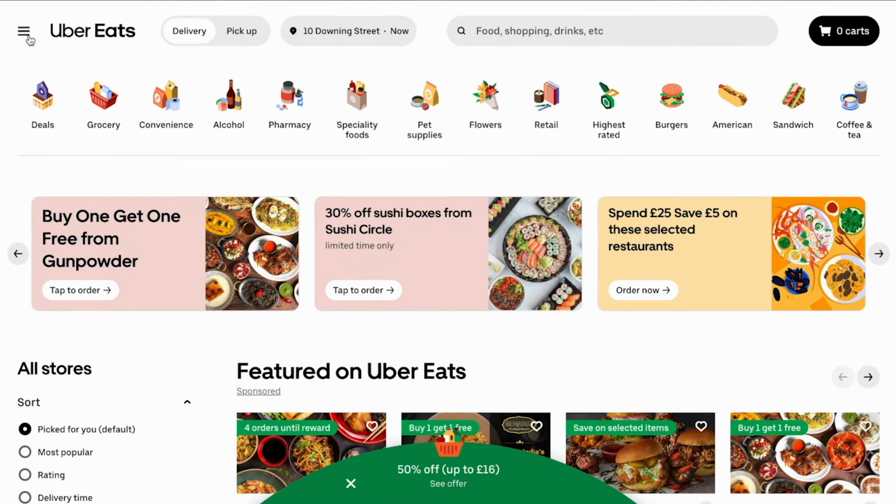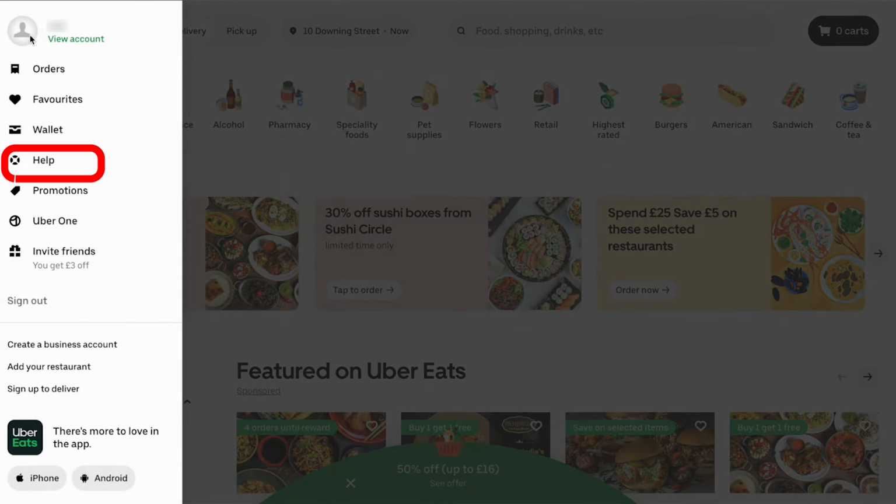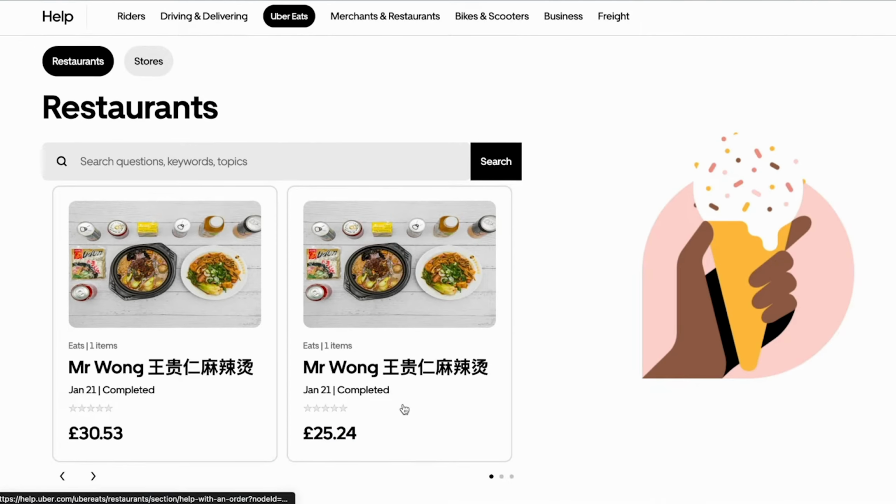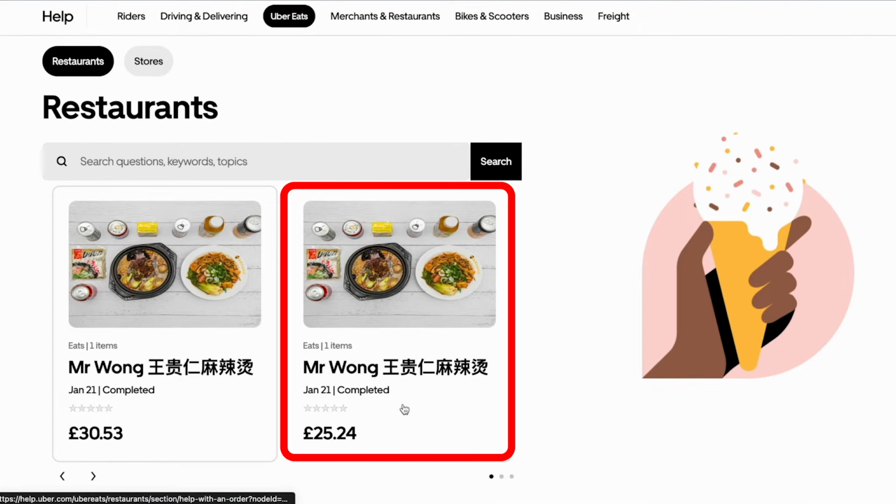Okay, now the first thing that you should do is to simply open your account on Uber Eats on the desktop. Then you should go and click on these three horizontal lines on the top left side. Once you click on it, you should now go and click on help. Then you should go and select the item or the food that you want to get the refund on. So I will go and select this one here, for example.